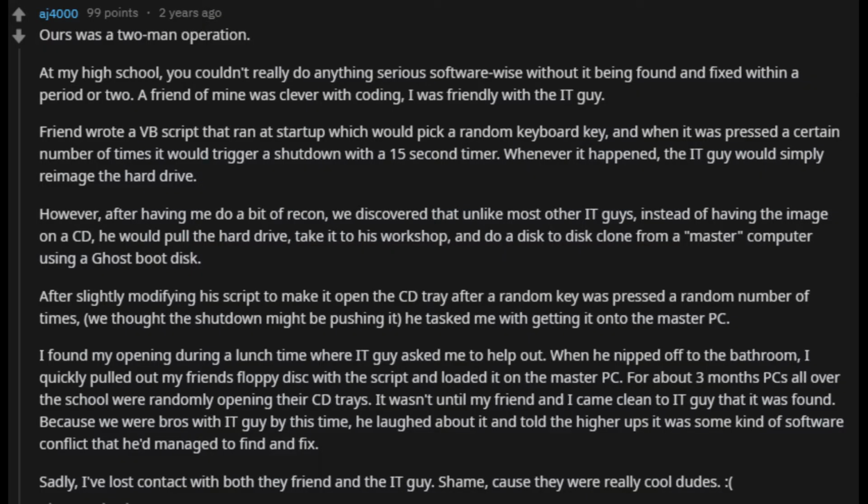At my high school, you couldn't really do anything serious software-wise without it being found and fixed within a period or two. A friend of mine was clever with coding. I was friendly with the IT guy. Friend wrote a VB script that ran at startup which would pick a random keyboard key, and when it was pressed a certain number of times it would trigger a shutdown with a 15-second timer. Whenever it happened, the IT guy would simply reimage the hard drive.